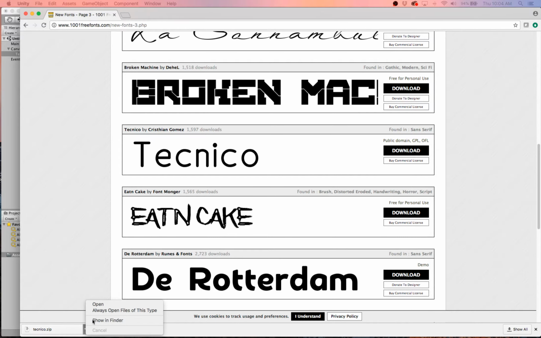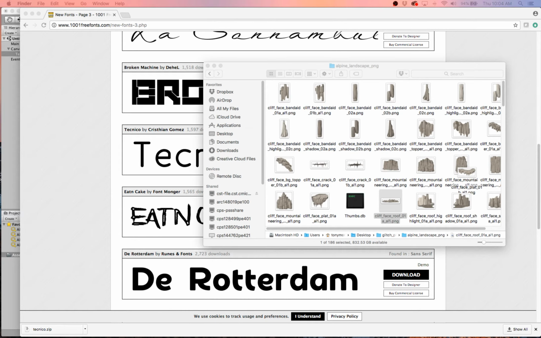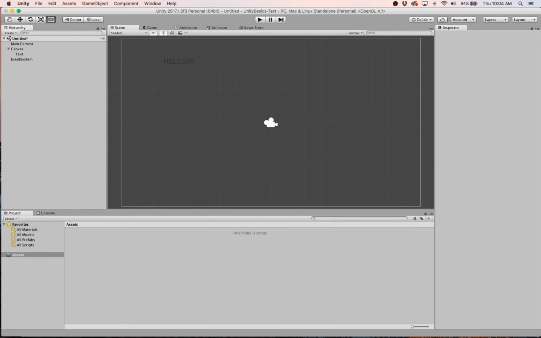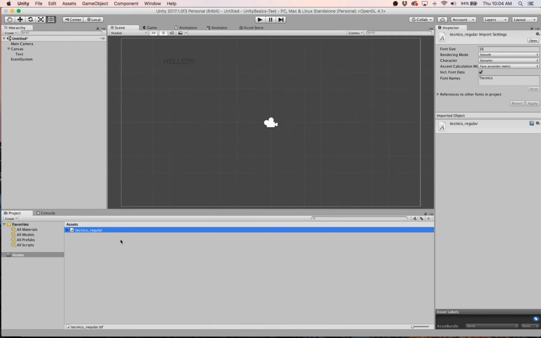And if I show in Finder, and so I just open it up in Finder, I will extract it. And it's going to give us some TTFs. And then what you can do with your TTFs is just drag them into your assets window. So I'm going to grab this, what I downloaded, and just drag it into my assets folder. So again, this came in a zip file, I unzipped it, and then I was able to get the TTF and drag it into assets.